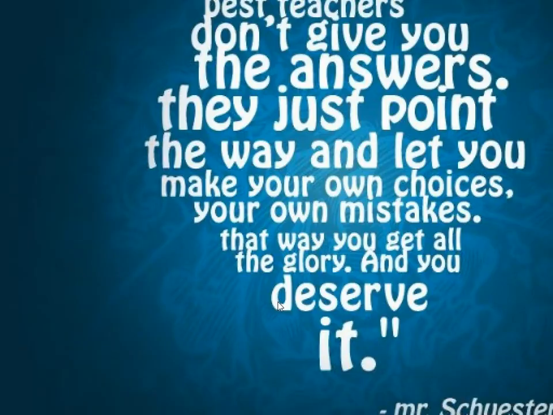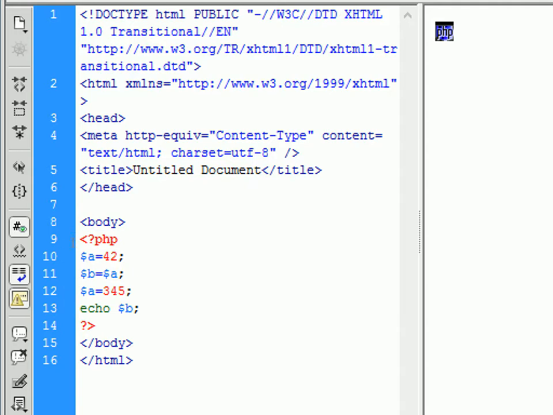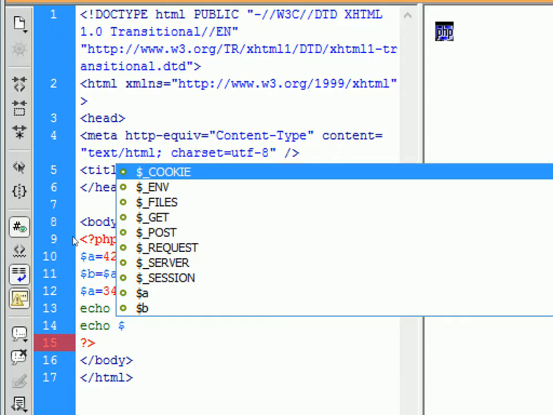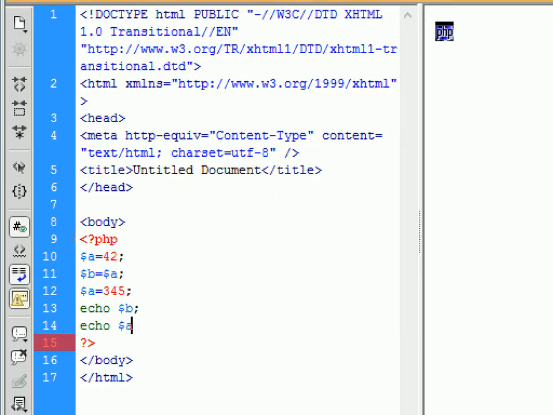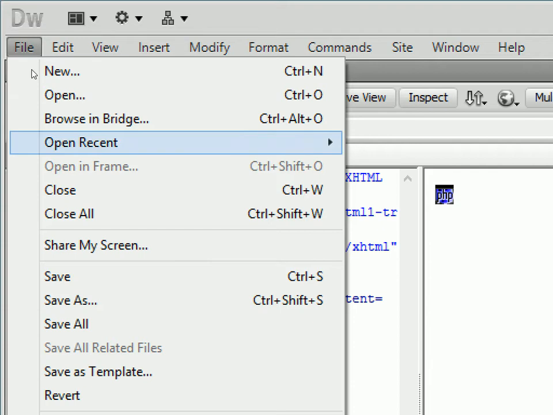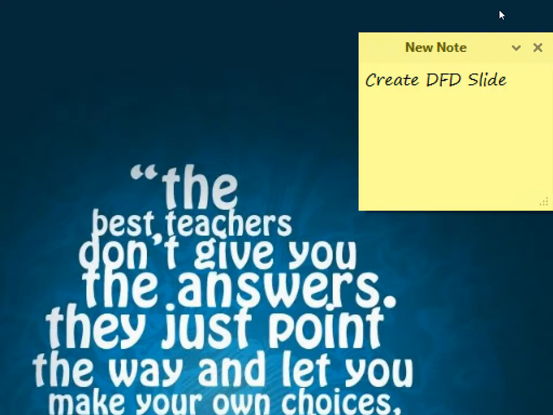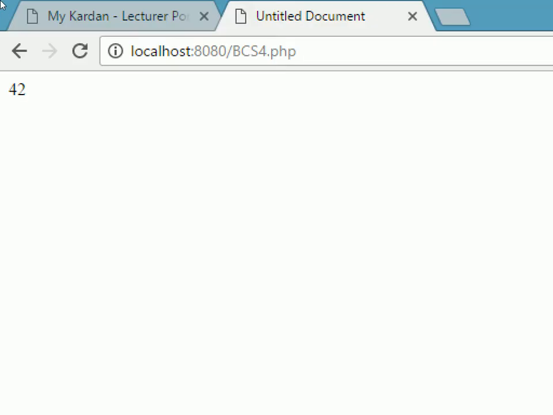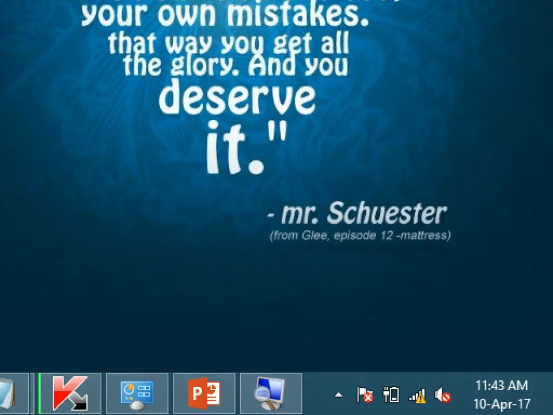Let me show you. If you bring some changes in the file, now here I write echo $a, semicolon, and the initial value of $a was 42. Clear? Save, and now execute. See that, 345. Use the line space, the BR, and then it will be working fine.